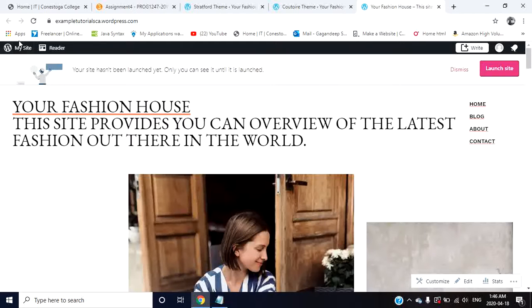So this is all about how we can change the theme of our website, how we can preview the new theme, or how we can revert to the previous theme that we are already using with the website.